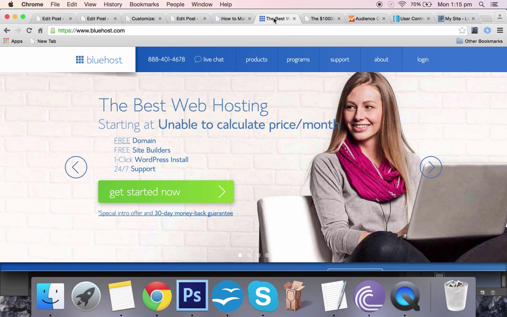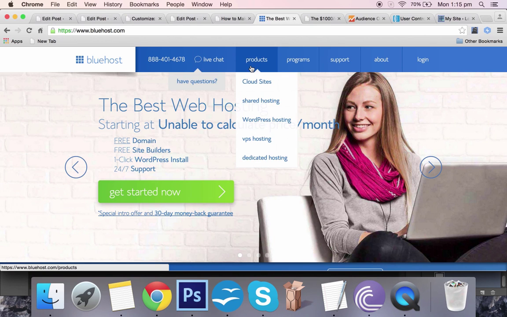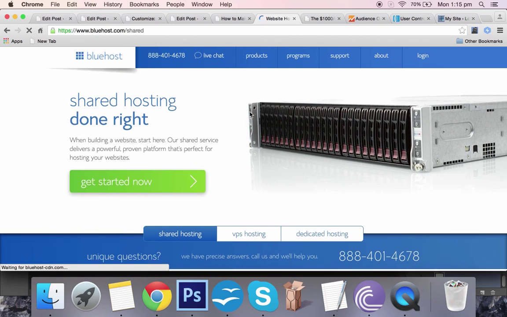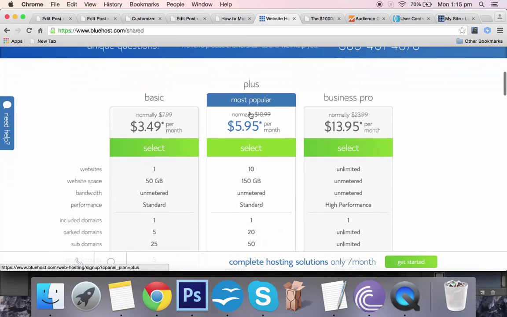So the first thing you want to do is go to bluehost.com, click on products, and go to shared hosting. Ignore everything else. That's for a later time. With shared hosting, you go down here and you click on the most popular plan. This is probably the best one.